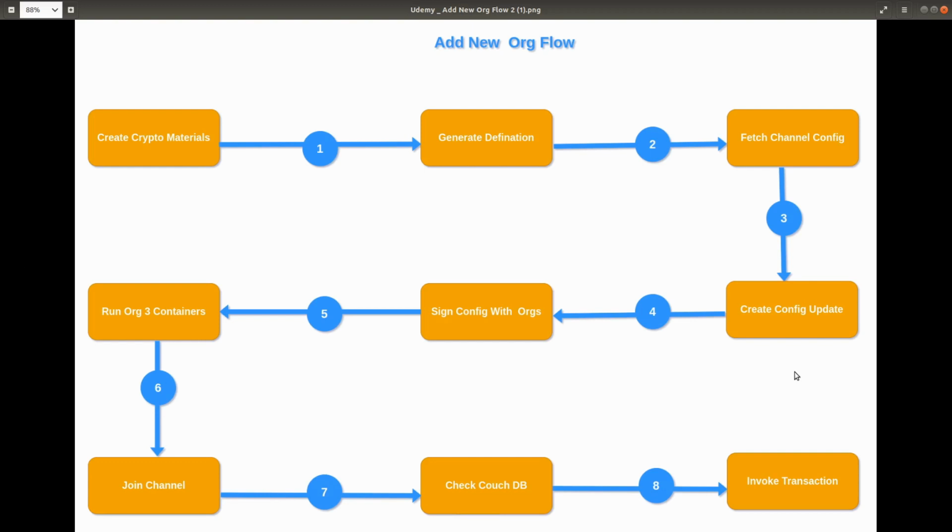Once we have created the config update, we have to sign that with both of the peer organizations, with both of the organization admin certificates. Once we sign the certificate, we have to send it to the orderer. After that, once we have submitted successfully, we have added organization 3 materials in the channel. So the next step is we will run all the containers for organization 3, like CouchDB 4, certificate authority 3, and another one, peer 0 org 3. And after that, the next step is fetching the channel block and joining that channel block for the peer 0.